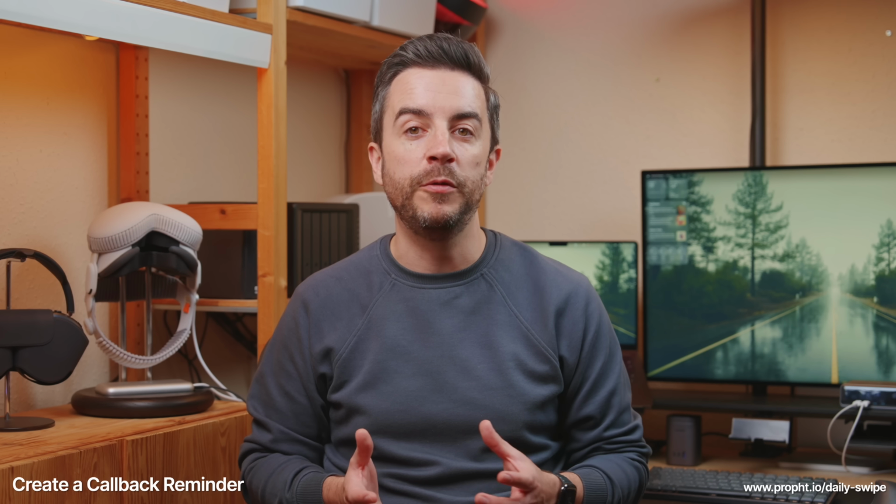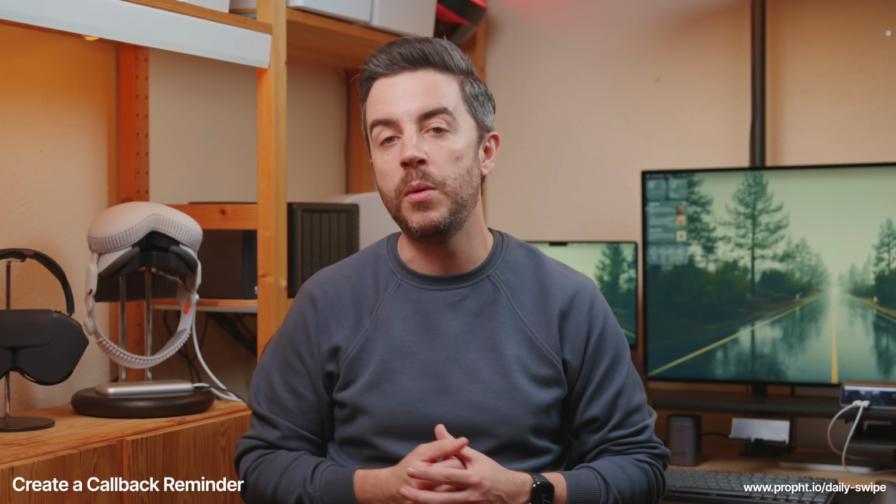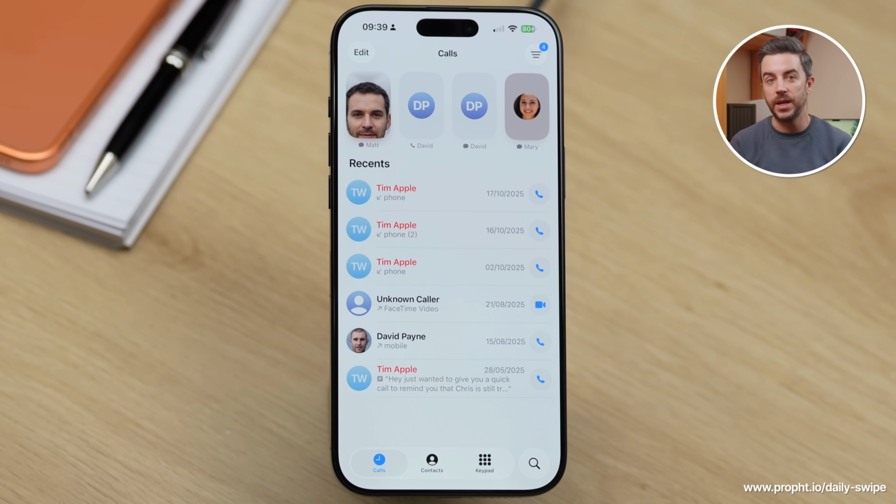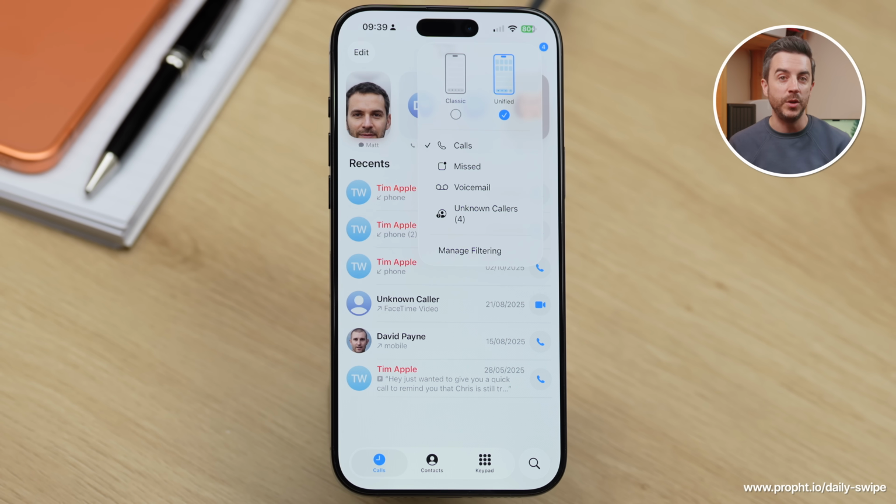If you've missed a call from someone, you can now create a quick reminder to call them back directly from the phone app. In the phone app, if you're using the unified view, you'll see 3 options down at the bottom of the screen. If you're in the classic view, you'll see 5 options. To check which one you're using, tap the filter button at the top of the screen. This is where you can switch between classic or unified.